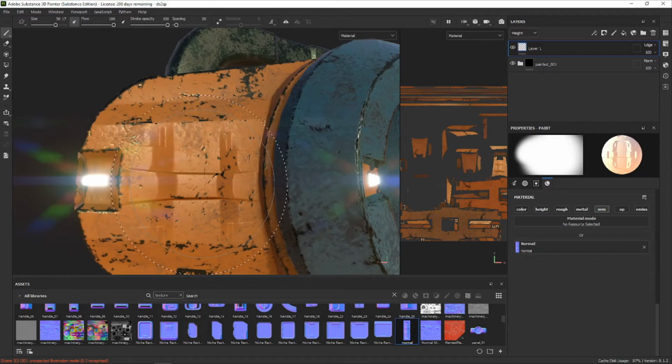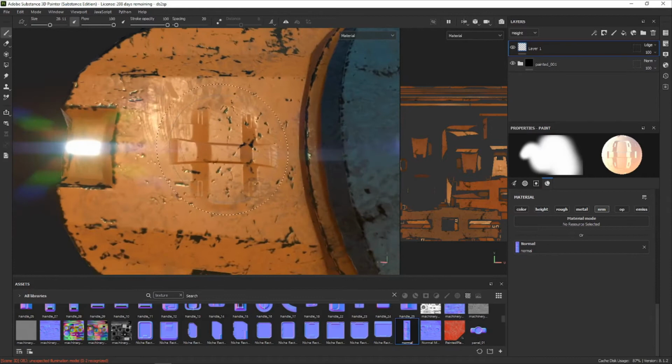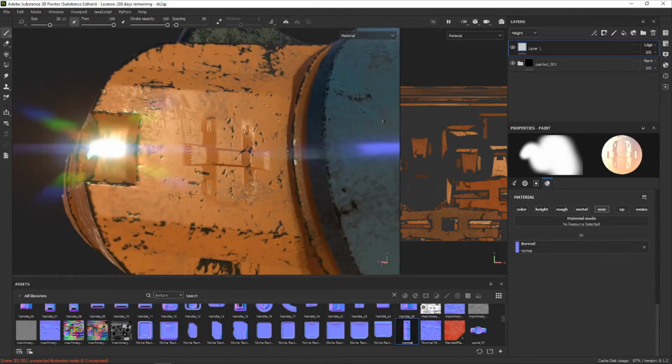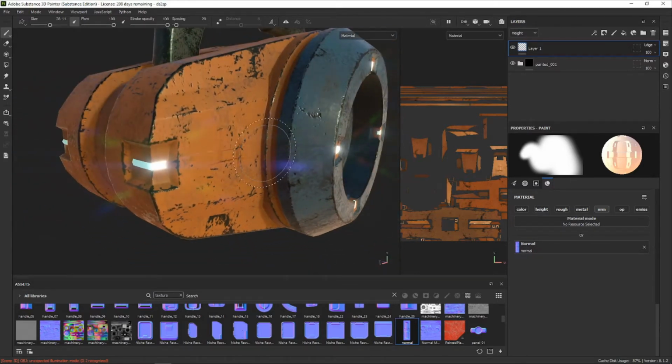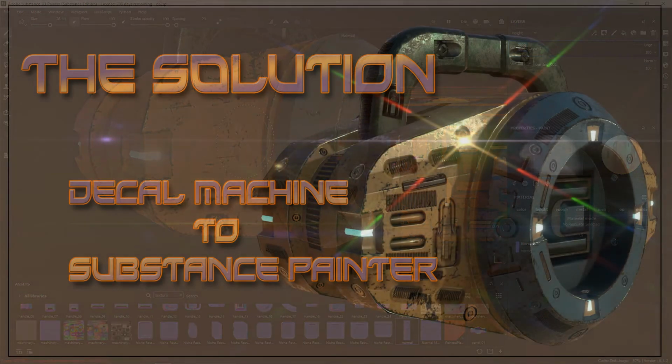And this is exactly the problem that I was talking about. Substance is not capable of interpreting non-square textures out of the box. So it squarifies them, but it squarifies them by stretching them to the nearest square proportion. And the proportion of this normal map should not be square. In order to solve this, we can use the features of Decal Machine to Substance Painter. See you in a couple of minutes, describing how to do precisely that.